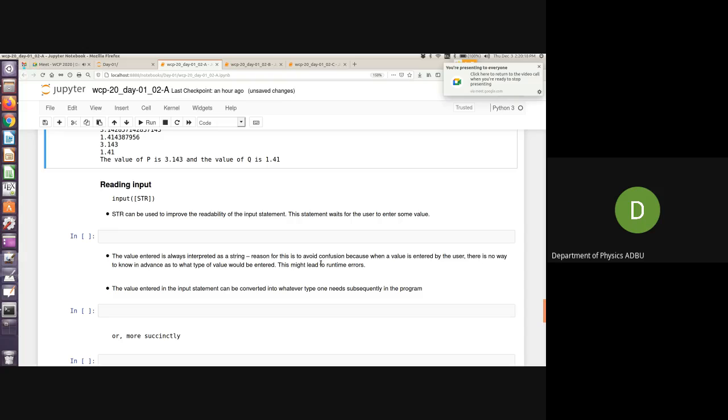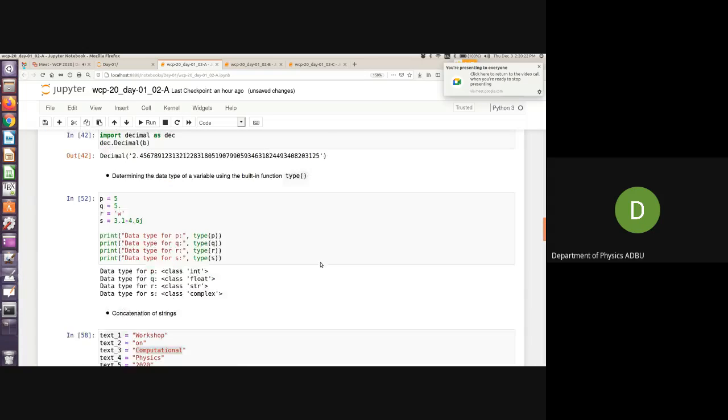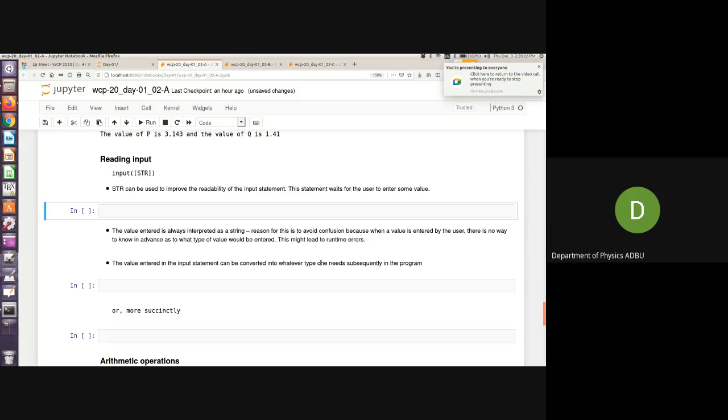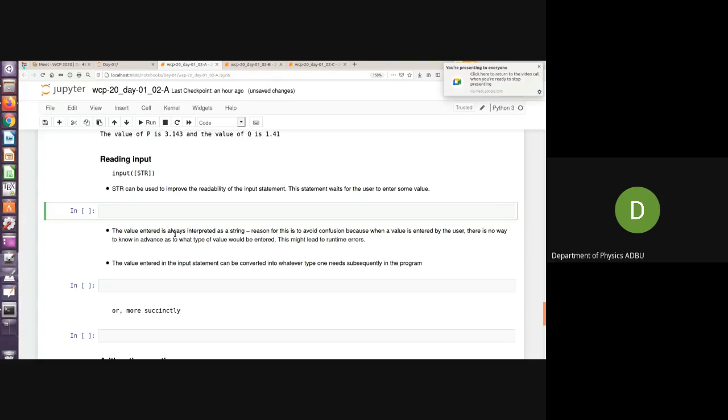Then reading input. So now, this was displaying output on the screen. Now let's say I want to take some input from the user. The function for that is input. So I could say something like this: X equals input. I just do it like this.